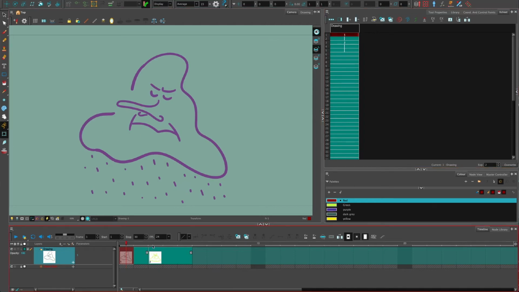This is really useful if you're working traditionally and you are doing your keys, or you are offloading your rough keys somewhere else and you want to work out the timing. You can do all your drawings one frame after another, frame after frame, but then you can time them out and then do that rename by frame, and it will organize things nicely for you.